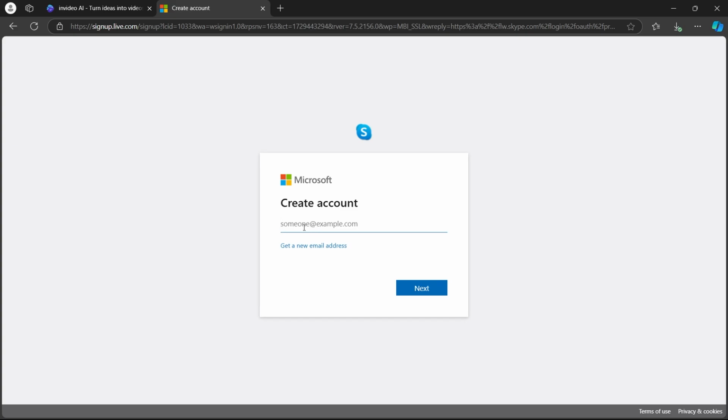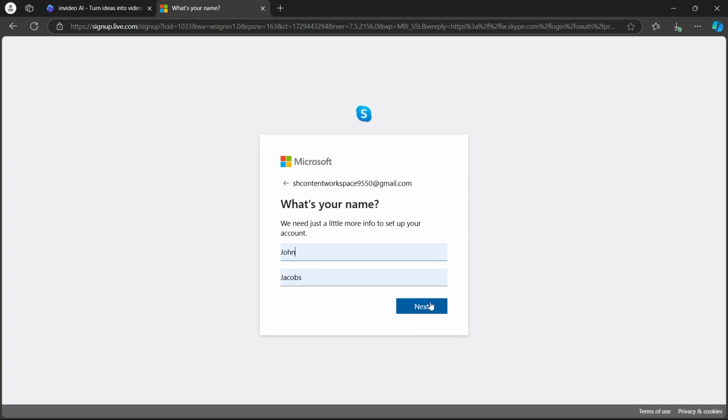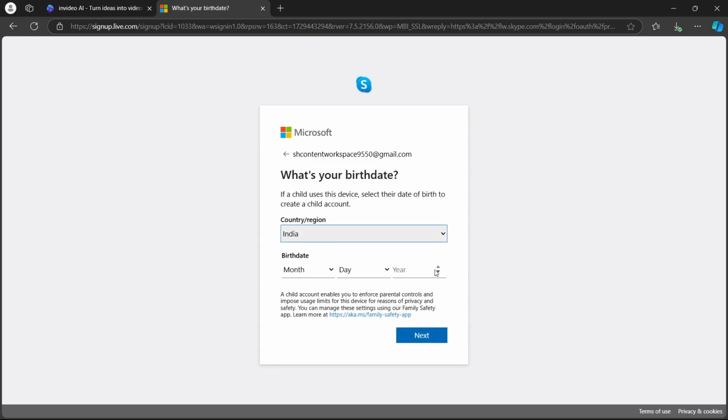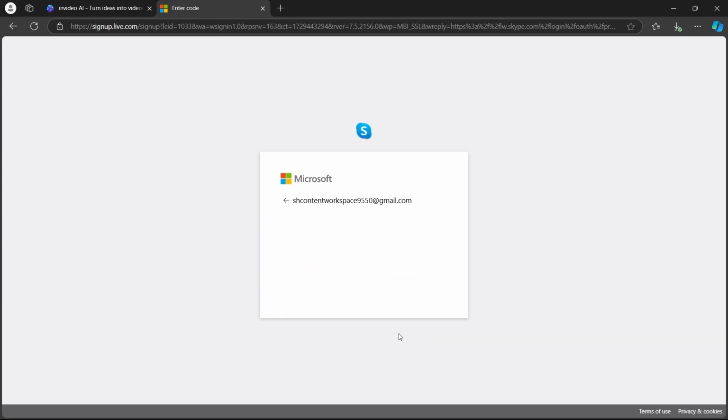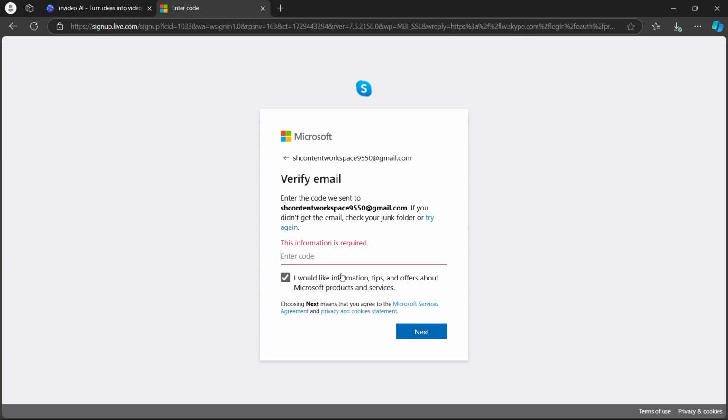Here you'll have to enter your new email address. After entering your email, click on next and create a strong password. Then click on next and enter your first name and last name. Click on next again and choose your country, your birthday, month and year. Now click on next. After this, you will receive a code from Microsoft. So enter the code in this field and click on next.